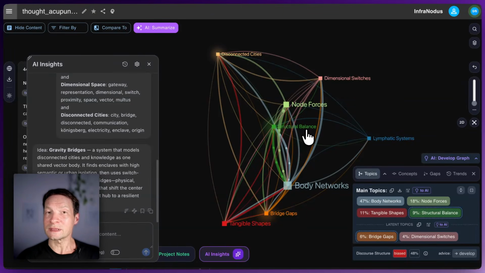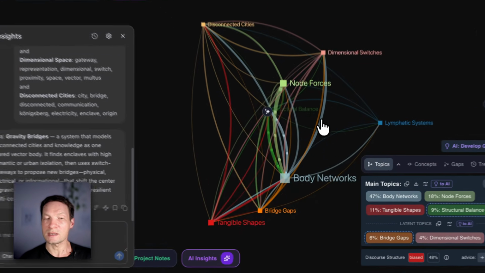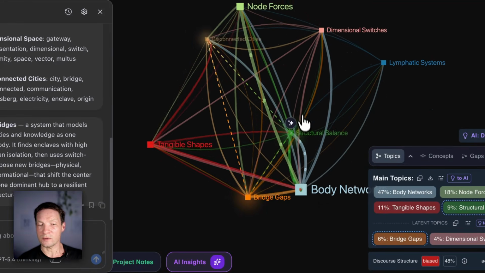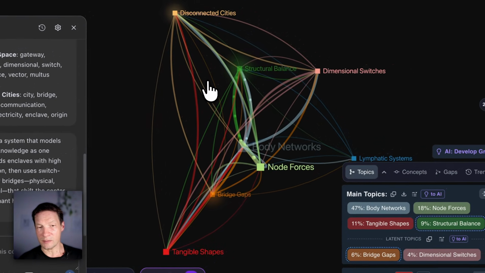And the more content I add that connects these different clusters together, the more information will flow through these new pathways. And then this text will kind of shift the balance from these body network clusters that now overtake the rest to the less represented ones.